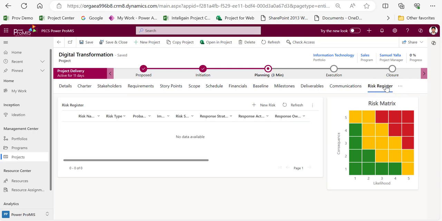I'll just touch base on the risk register, click on it. So you'll have a risk matrix, the likelihood of the risk and the consequence of the risk. By clicking new risk, you can give all the risk details: name of the risk, type of the risk, the probability and impact, so that you'll get a score. Once this is done, you save it.